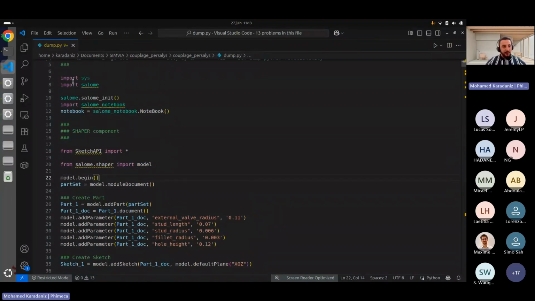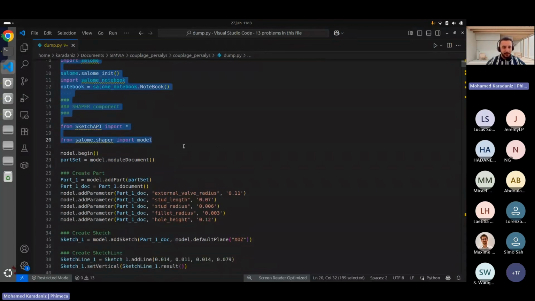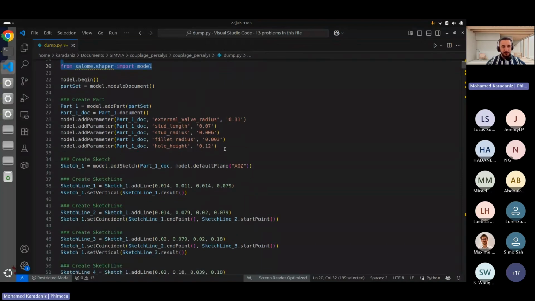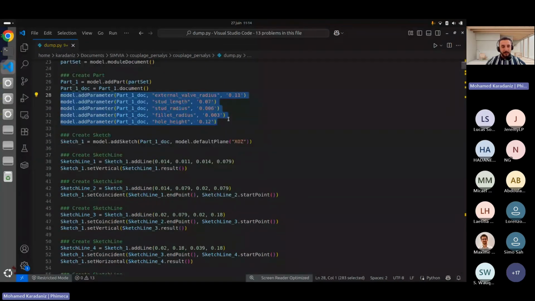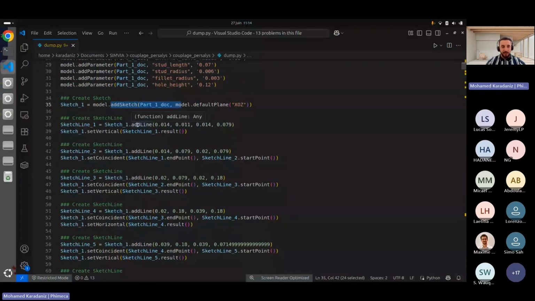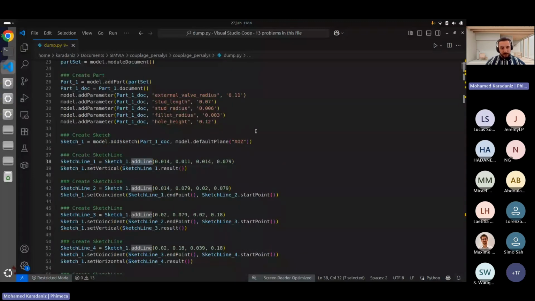Okay, so let's carry on. I was saying that the first part is about importing all the functions and modules that are needed. And then we carry on with different operations. For instance, you have here all the parameters that you have introduced. And then you have, for example, the creation of a sketch, and then all the operations that are performed within that sketch. One interesting point that I would like to see with you here is the group creation.